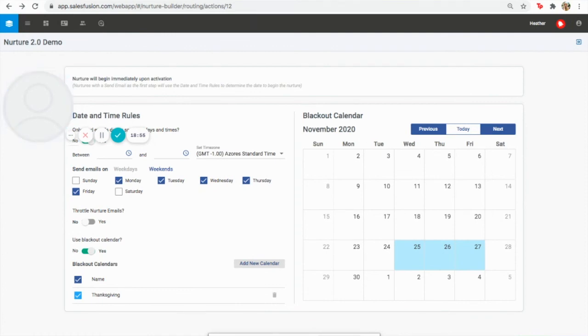You would click publish once it's ready, and that is Sugar Nurture 2.0.